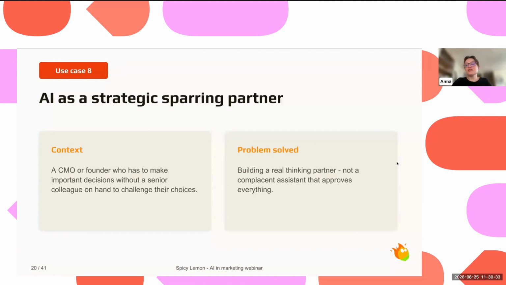The other use case I use a lot, and this is more for strategic roles, is using AI as a strategic partner. As we all know, AI is not going to replace us. AI is not thinking better than us. AI is a predictive model. Let's always stick to this.